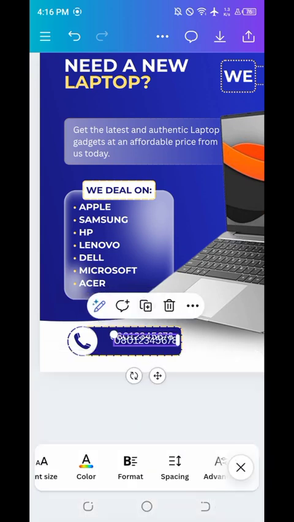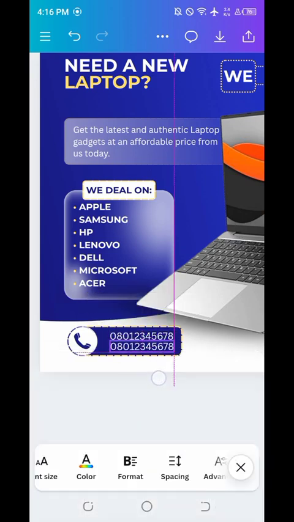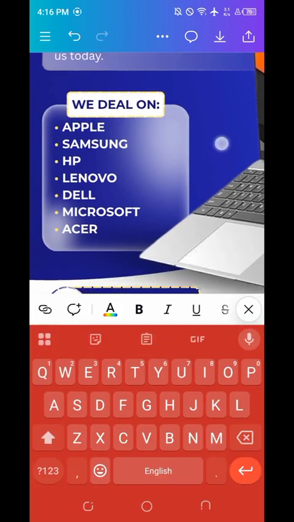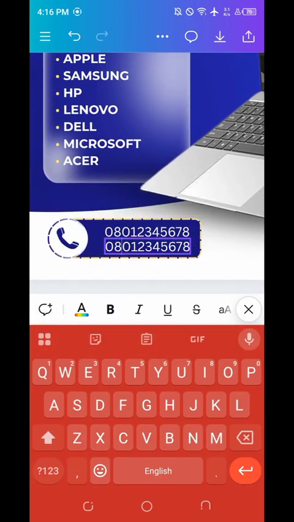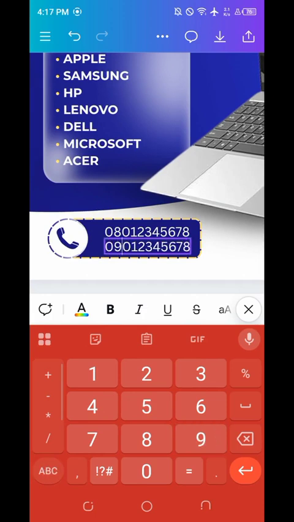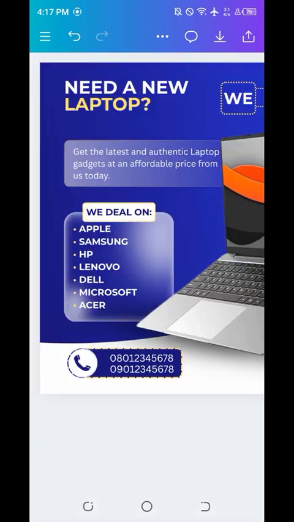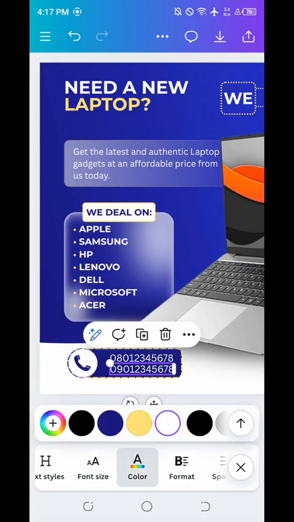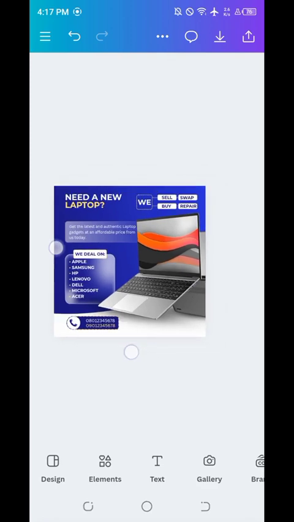Now I'll duplicate this text. Position it right here. Let's assume they have 2 phone numbers. So you can change it. And I'm just going to edit this 8 so that it will not be obvious. And then I'm going to make this 090 instead. Now I don't want these colors to be the same. So I'll just tap on this one. I'll click on color and make this particular one a yellow color. And now we are done with the design.